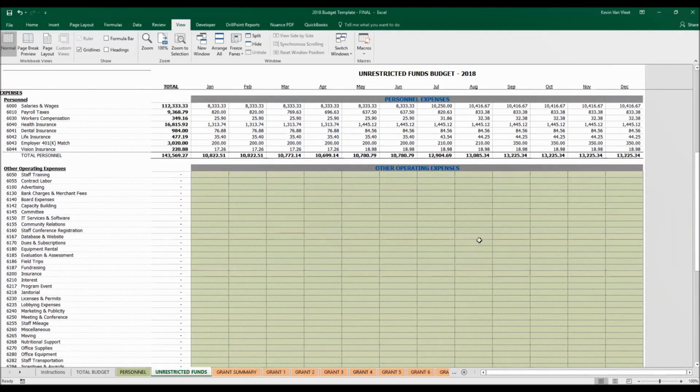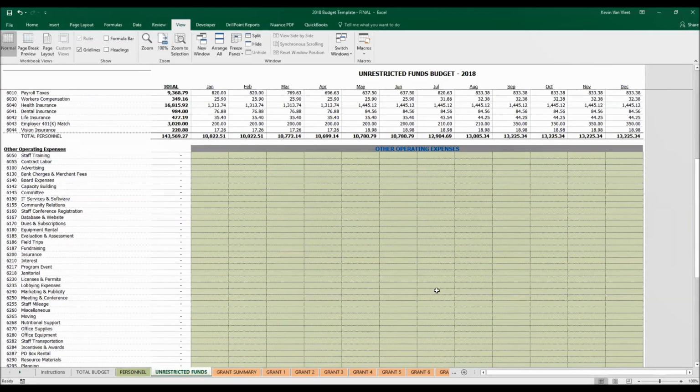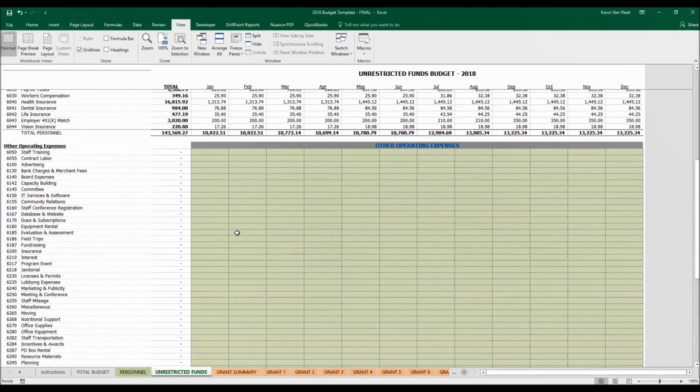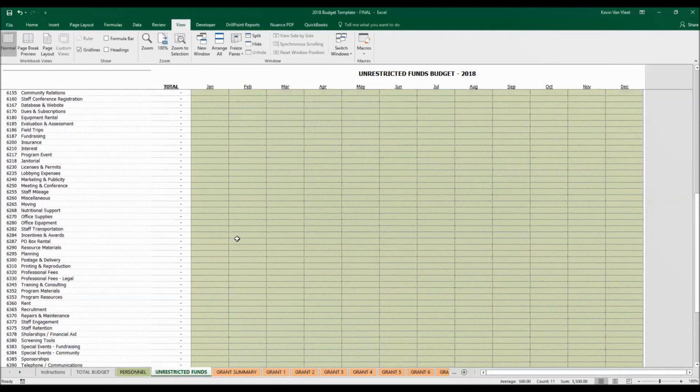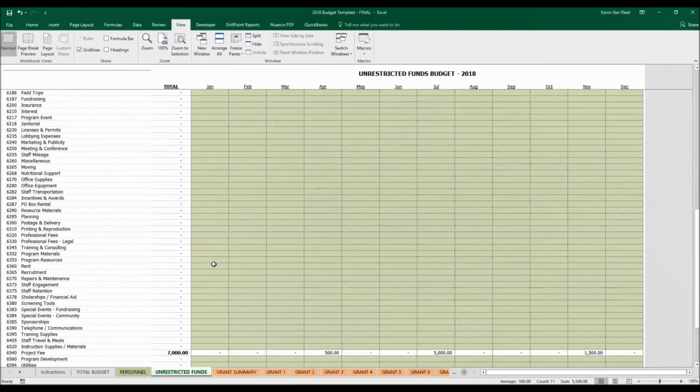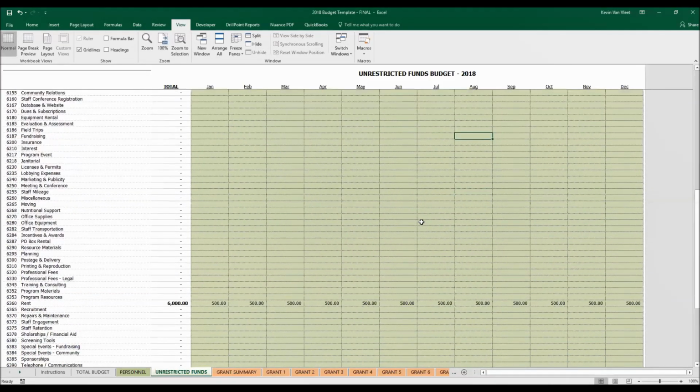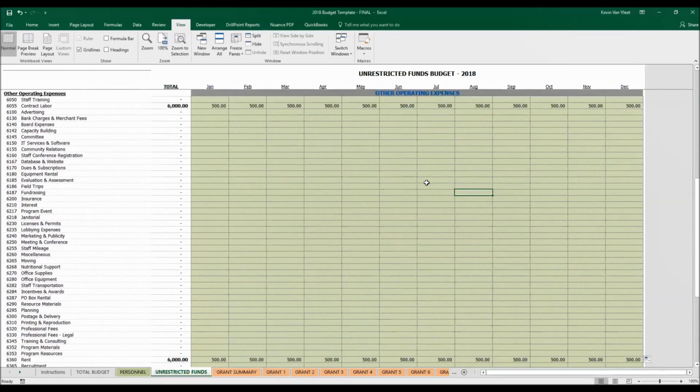The expenses section works exactly the same way. Whatever cells are highlighted green is where you would enter expenses. So maybe you anticipate spending $500 a month in contract labor. So we can enter that. And maybe your rent is going to be an additional $500 a month. So you can enter in whatever sort of operating expenses you have for the year, and just make sure you enter it in the month where you expect that to happen.